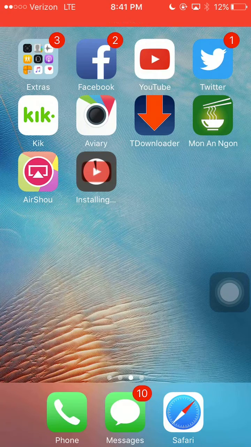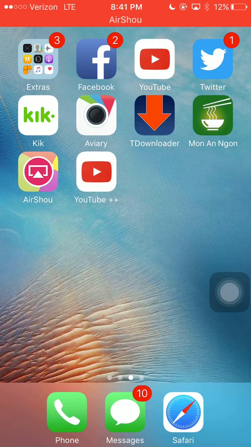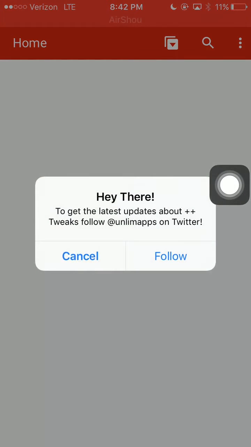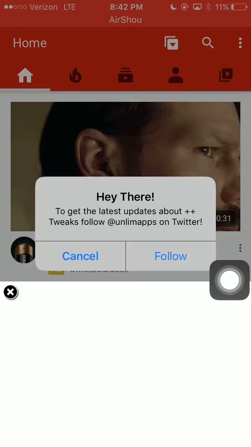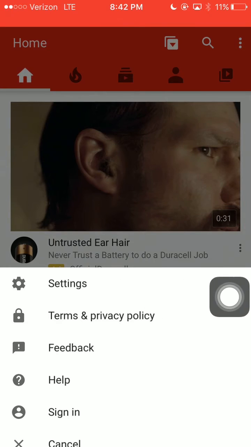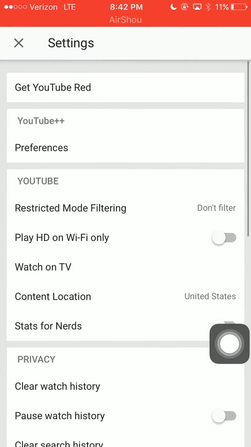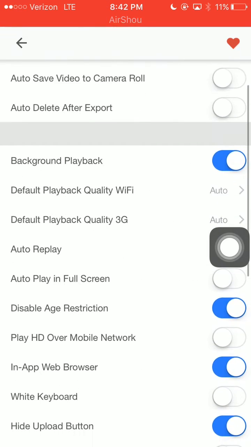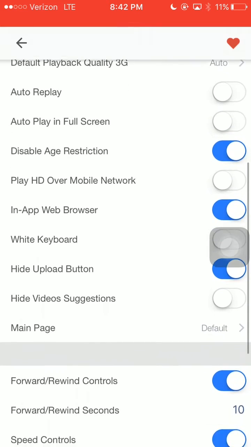It's about done. And there it is, right there. Like I said, of course. Oh wait, okay. Maybe you don't really have to trust it. It may be different for you guys because last time when I installed this, I had to trust it. So go ahead and press continue as guest. Then go up to here. Oh, there's an ad. Press cancel. Go up to there. Press settings. Once you press settings, scroll down to, oh, there it is. YouTube++ preferences. And this is all of the stuff you get for having the ++.